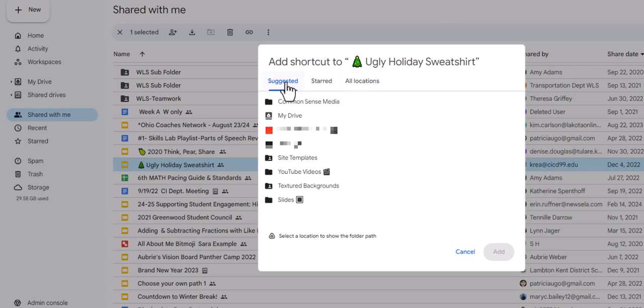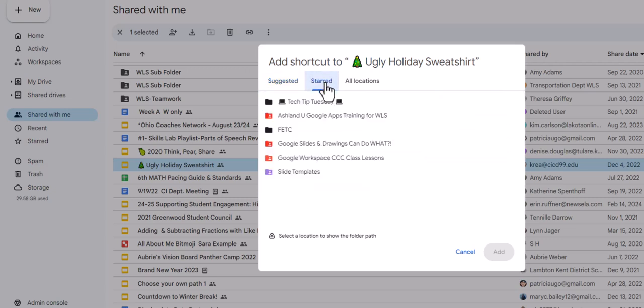So we have suggested folders. It's looking at ugly holiday sweater, and these are the suggestions that they're giving me, which I don't really understand, because I would think ugly holiday sweater, maybe they would bring up my Christmas activity folder, but they didn't. So here are their suggestions. None of that makes sense. The next option is starred. So here are the folders that I have starred. Once again, not going to go there.